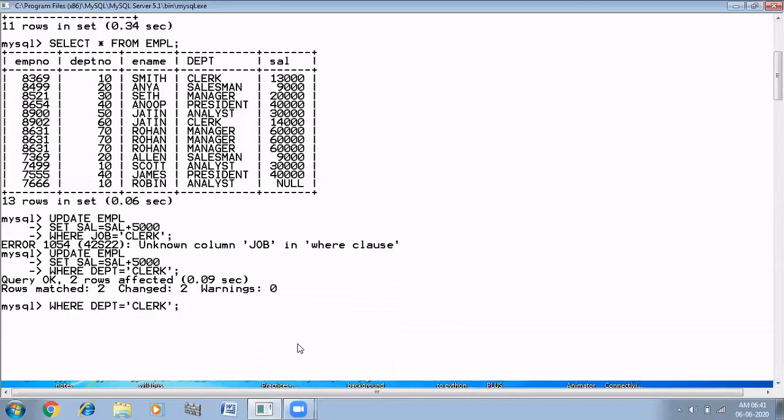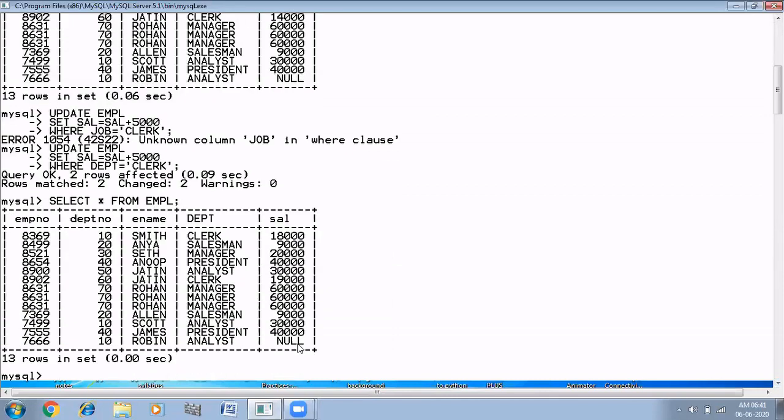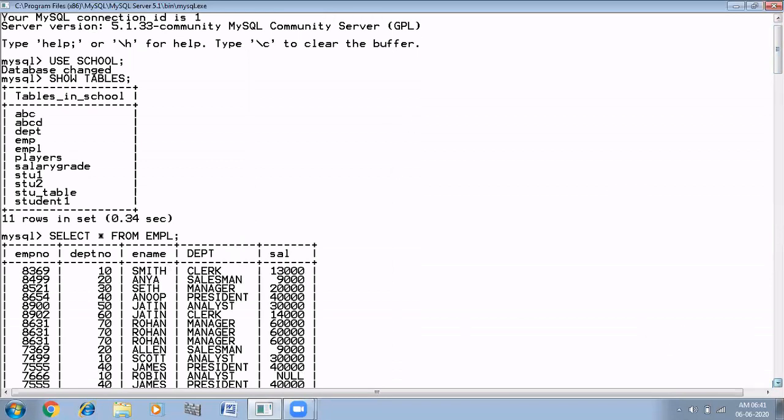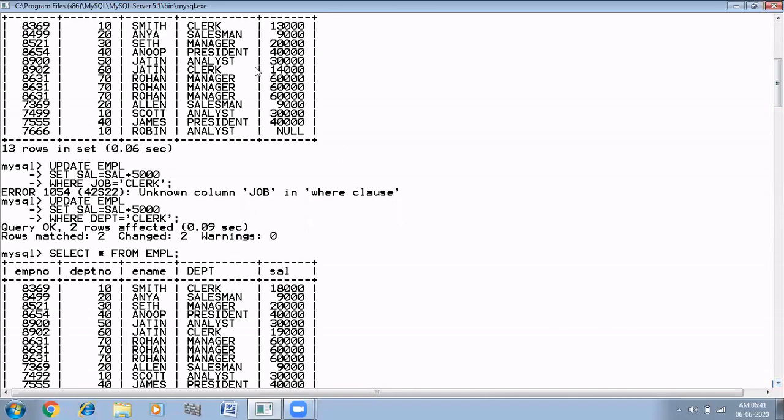Again, we will see, now the salary of, we can see the comparison here. The salary of the clerk department has increased by 5,000. So the update command specifies the rows to be changed using the where clause. In the where clause, we give the condition, and the new data is entered using the set keyword. So what is the command? Update EMPL, EMPL is the name of the table, set salary equal to salary plus 5,000 where the department is clerk, right?